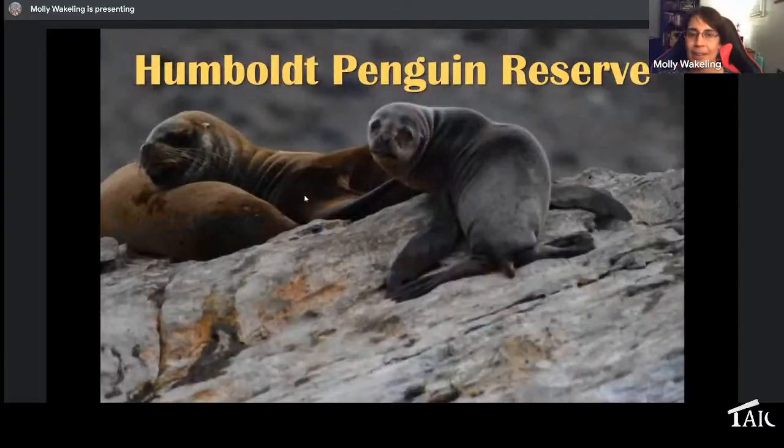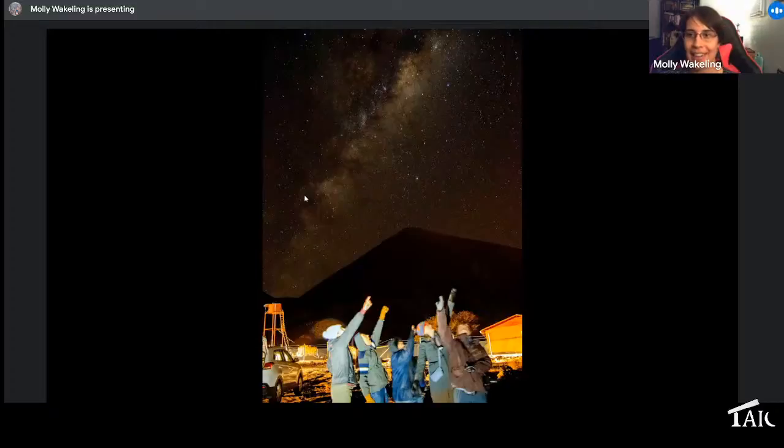Molly, was that a single frame? Yes, that's a single frame. It's not a composite. That's a single shot. Probably about a 15-second exposure, actually no, that one's probably 10 or 12 seconds with my 35 millimeter f/1.8.